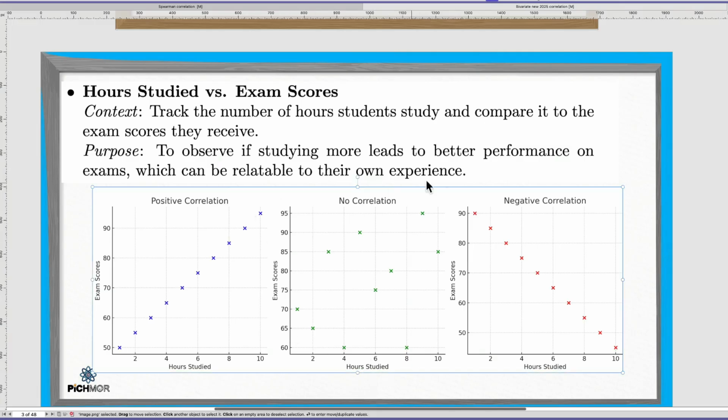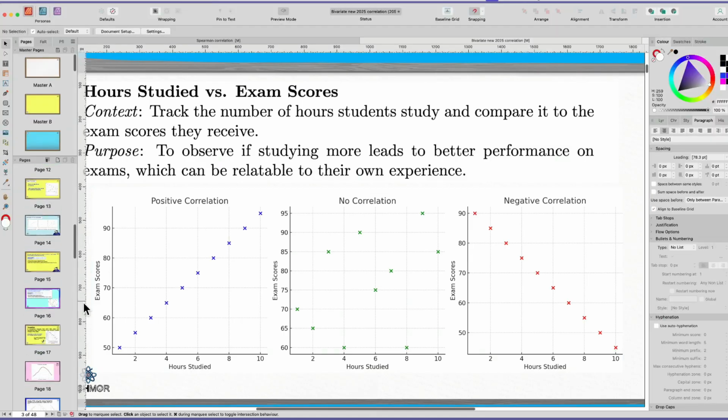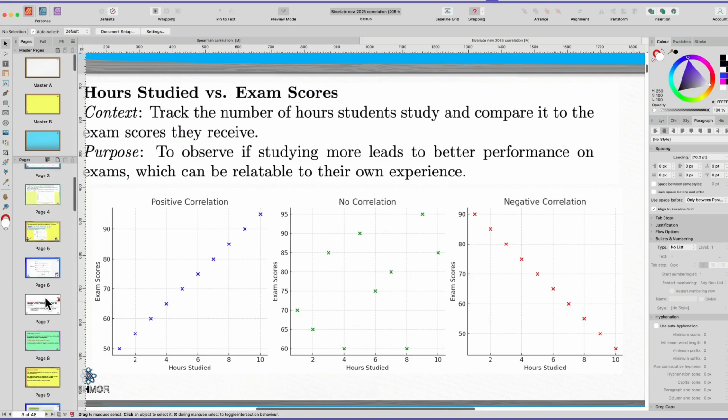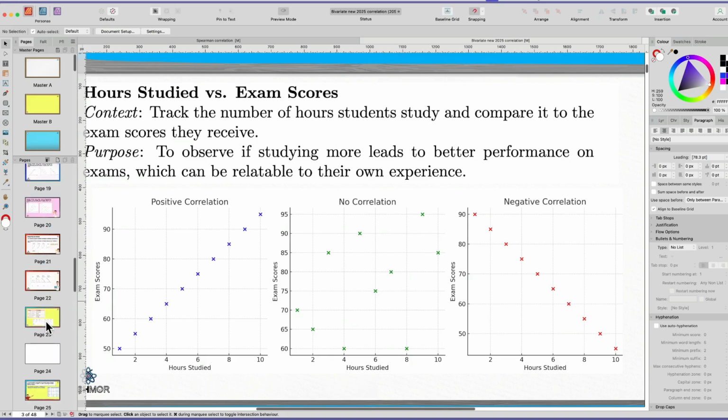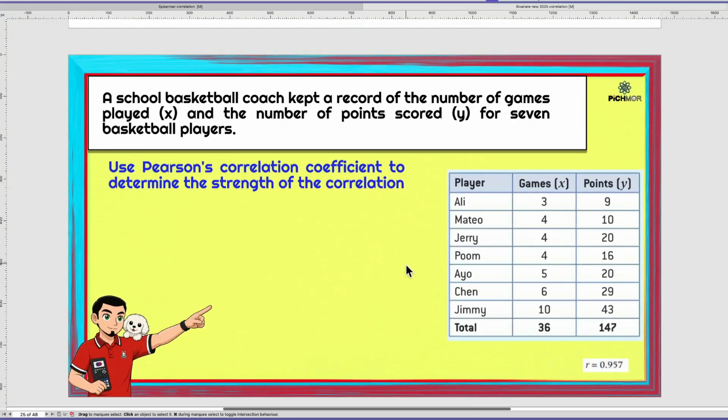Okay, so let me show you an example, because in this example we are going to introduce a different name. Okay guys, this is example 1: a school basketball coach kept a record of the number of games played and the number of points scored. So we have two variables. The first one is the number of games, x, and then points. But we have something new here.